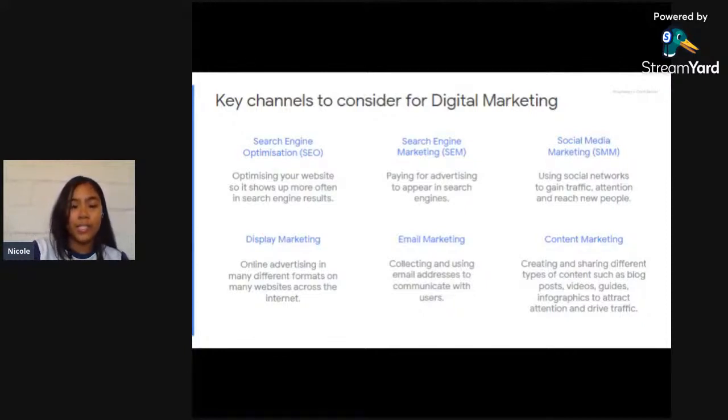Search engine marketing means paying for advertising to appear in search engines. Social media marketing means using social networks to gain traffic, attention, and reach new people. Display marketing means online advertising in many different formats on many websites across the internet.